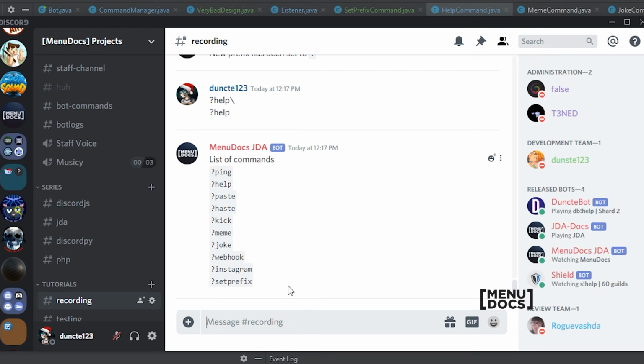So that's how to really easily add a set prefix command in your bot. Like I've said two times already in this tutorial, next time there will be a database added to this so you can persist the settings.